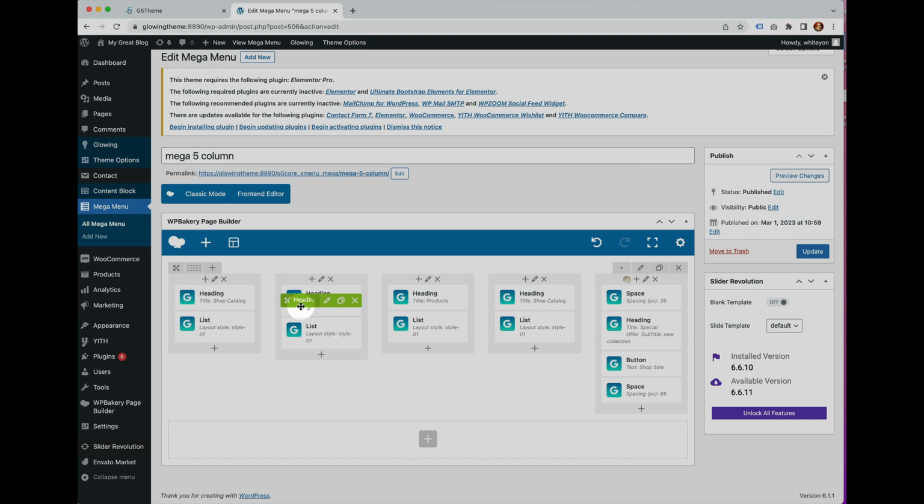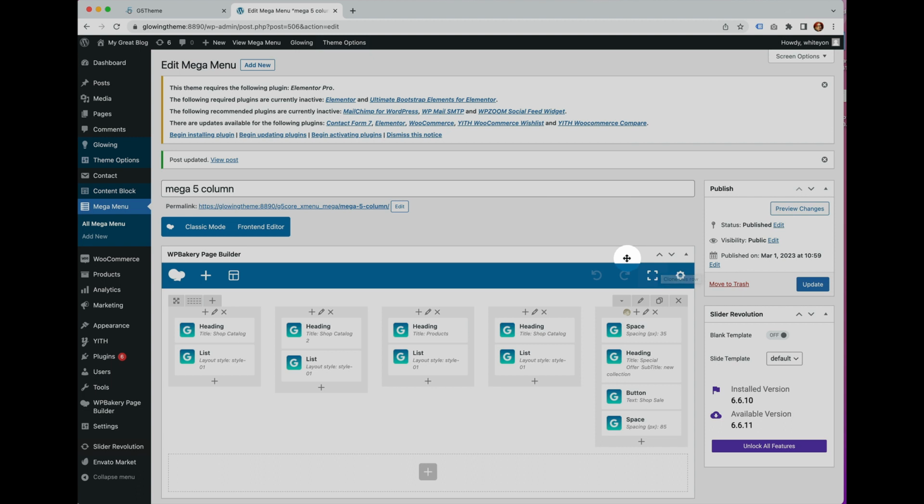So that is a 5-column drop down mega menu with an image to the right hand side and obviously all the lists. So I can just click update, and that mega menu is now created. Now you can create as many mega menus as you want. I'll show you another technique which shows two columns with images that sit in the middle of the screen rather than spanning right across.